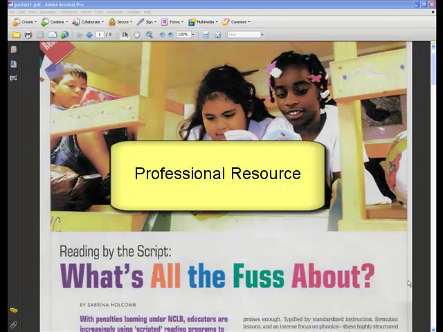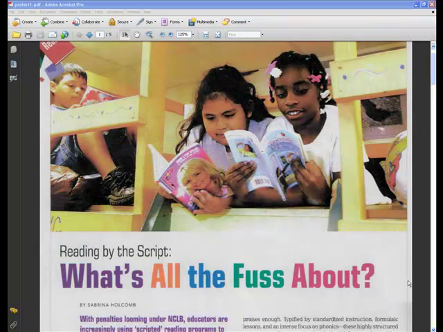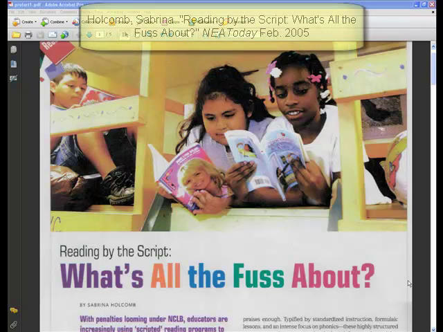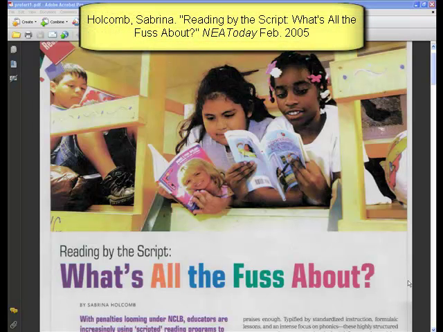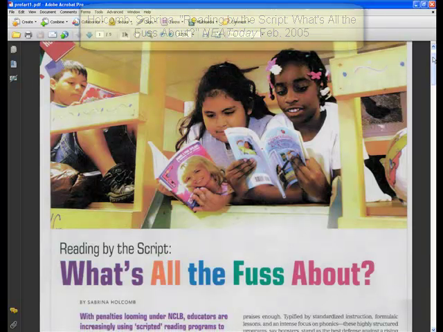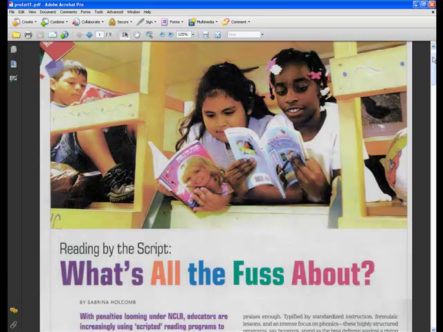Next, we're going to take a look at a professional magazine article. But what do I mean by professional? Well, professional resources are items that target a particular audience, usually practitioners and experts in a professional field. This article is from NEA Today, the National Education Association's professional magazine. The tricky thing, though, with any professional resource is that oftentimes it looks very much like a popular one.